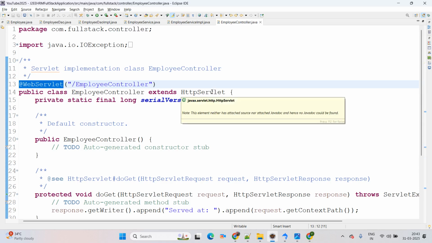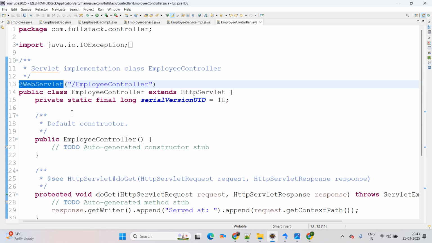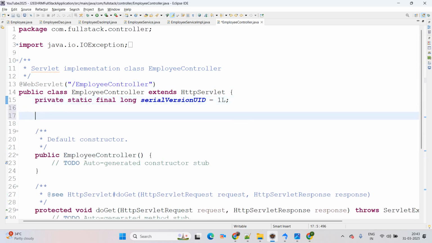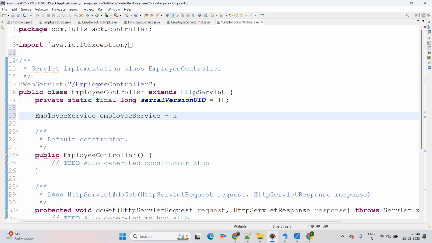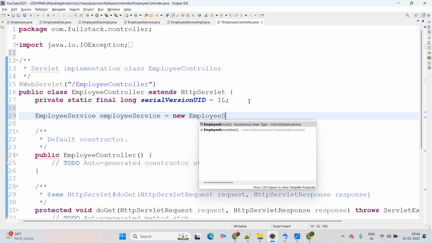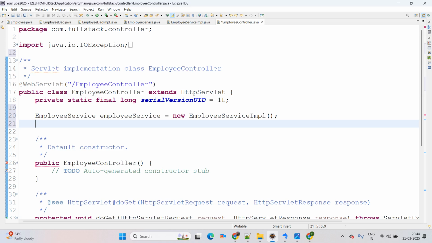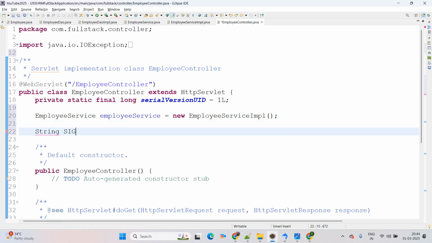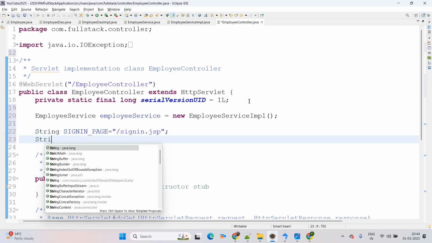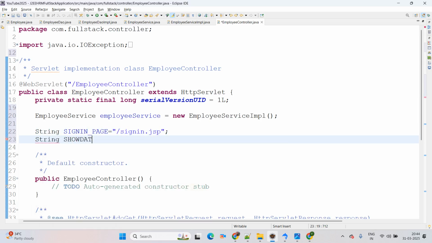Now come up with the next, and this is the last layer from the Java side. For the controller layer we are going to write the logic. First thing, I will create the object of service impl. Simply call here EmployeeService equal to new EmployeeServiceImpl, because we are going to call the methods from controller to service, right? First I will declare some JSP pages here. String, this will be signInPage equal to signin.jsp. Next string, this will be showDataPage, this will be the show.jsp page we are going to create.